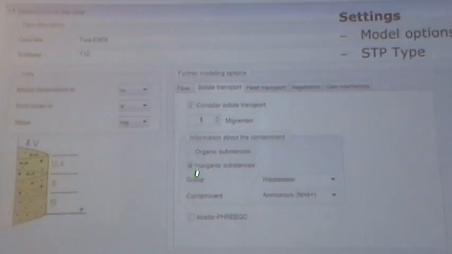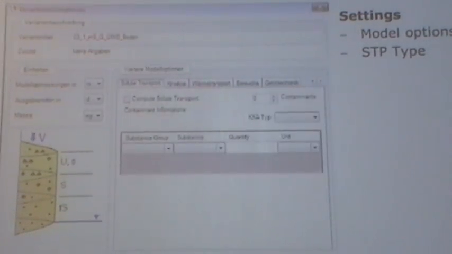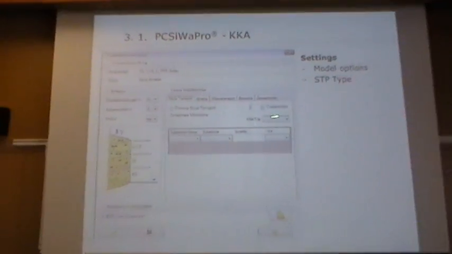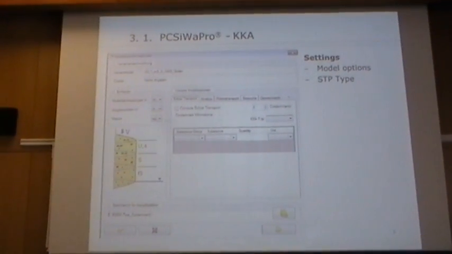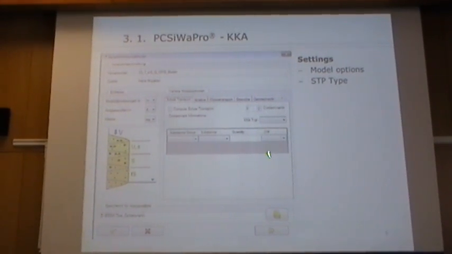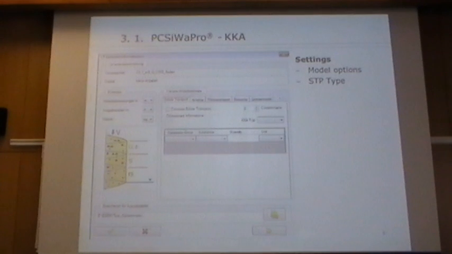You have organic, inorganic groups, and you have the link with Fixie. This is still in work. Here we have introduced different classes for the small-scale sewage treatment plants according to the German law.